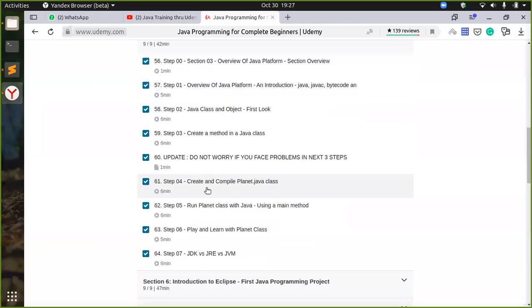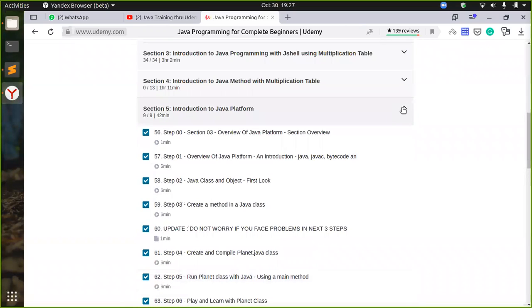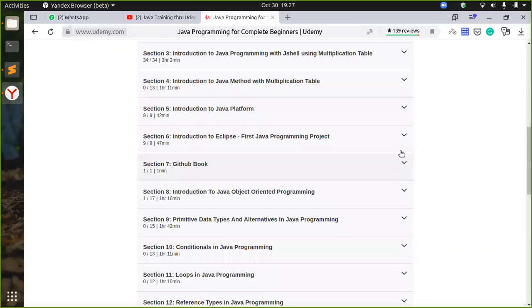At the end, they mention create and compile a planet Java class. Planet in the sense like what we have, Earth is a planet, that kind of stuff. So you'll get some idea. You can do section 5.